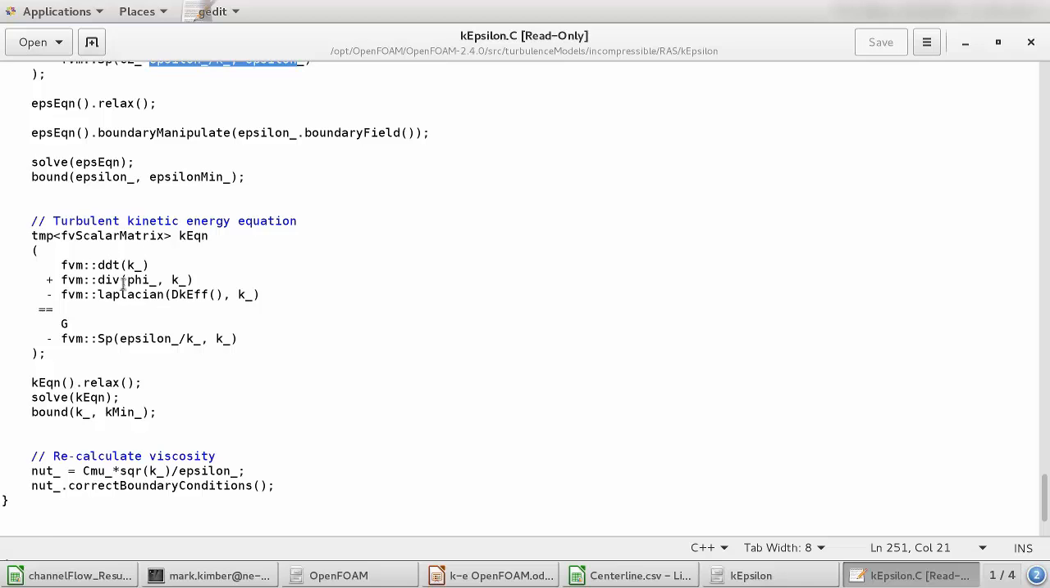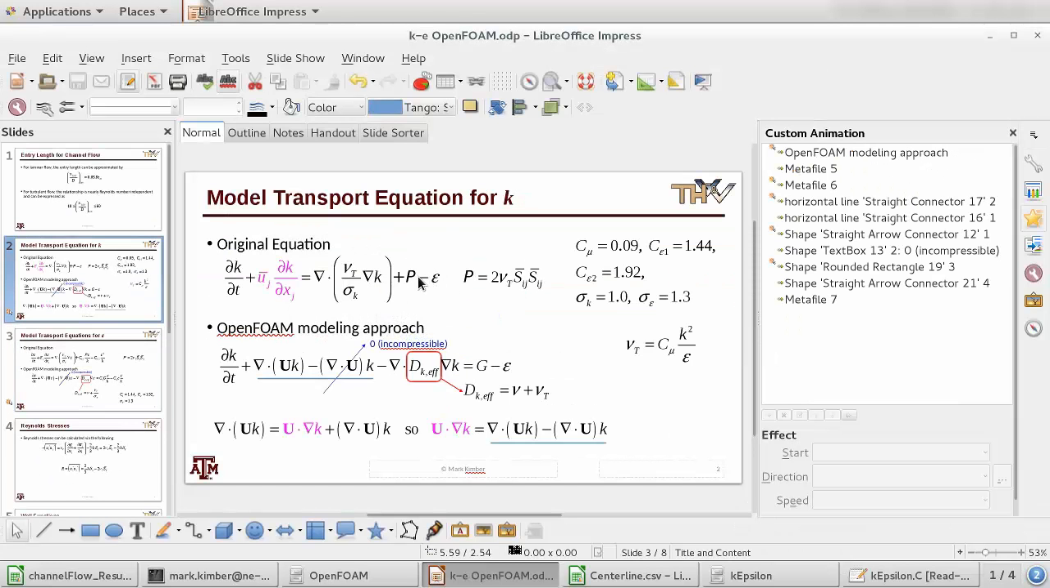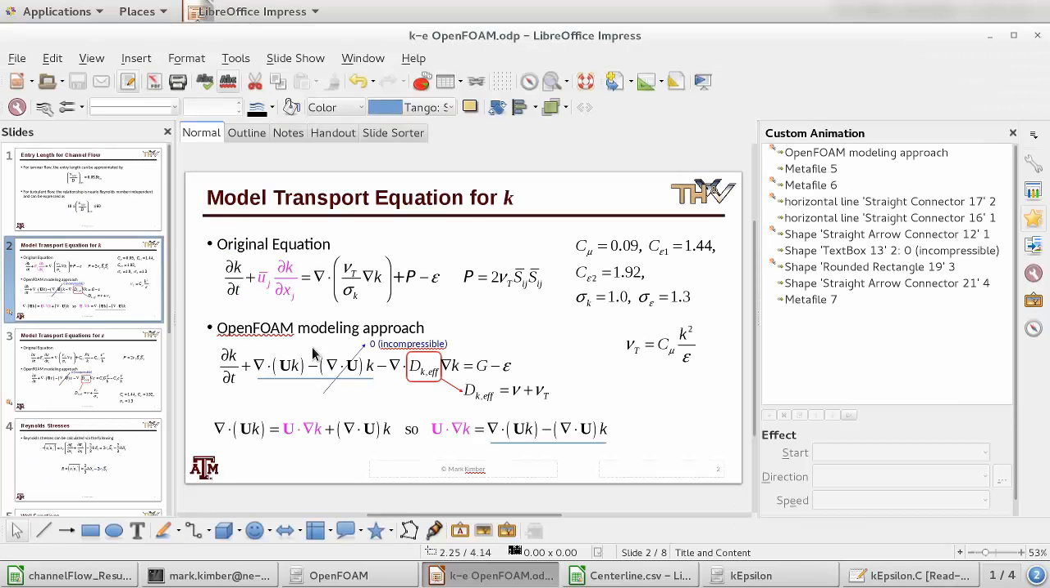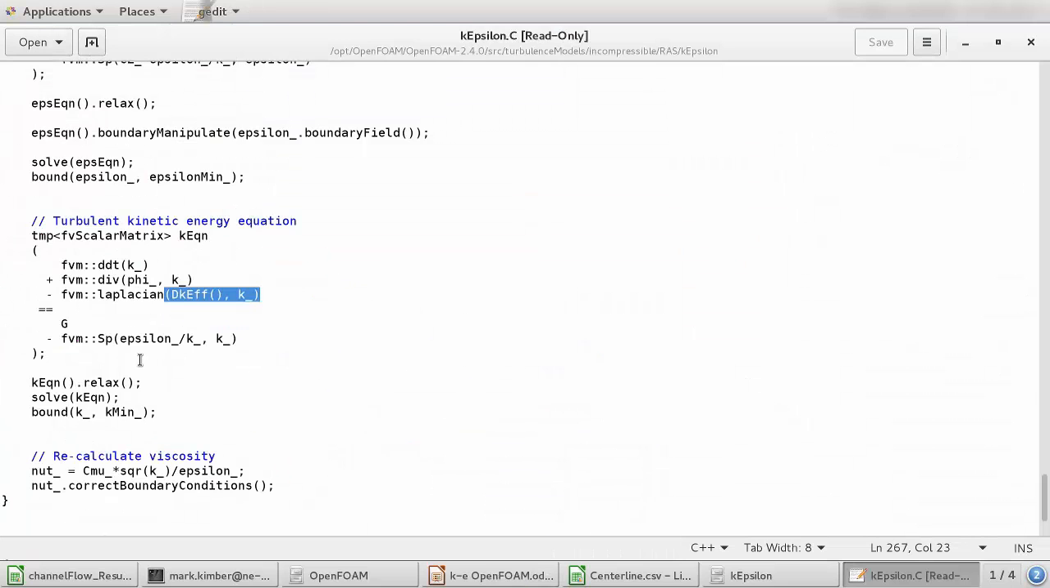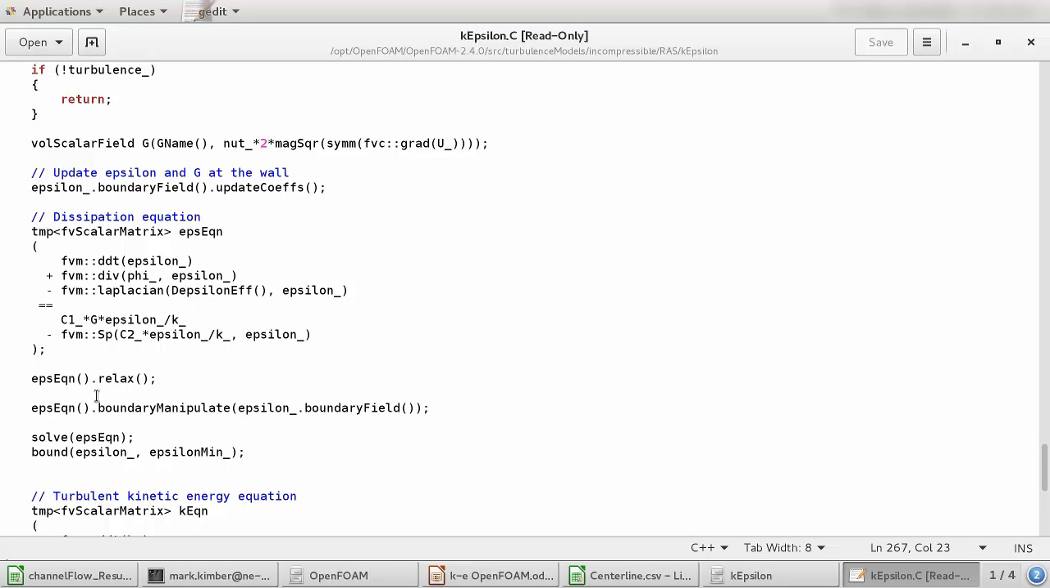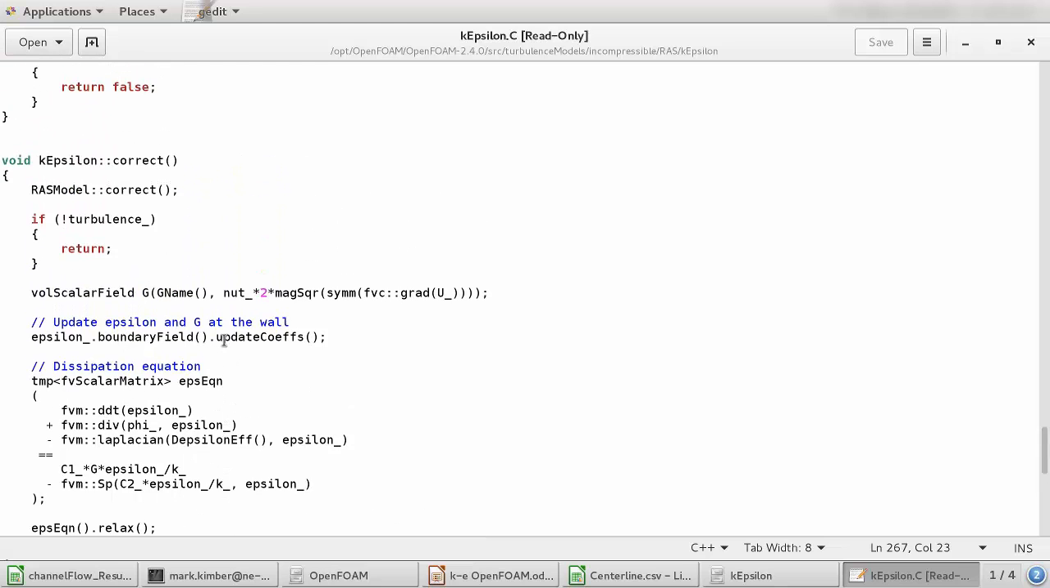We've got something similar for the kinetic energy. We've got our ddt term. We've got a divergence term, we've got the Laplacian term with our effective coefficient, and then on the right-hand side, we've got our production, which is capital G again, and we've got this epsilon over k multiplied by k, which is, we're left with epsilon in that case. So this is where the two transport equations are solved, but before that, I want to draw your attention to a couple of lines here.